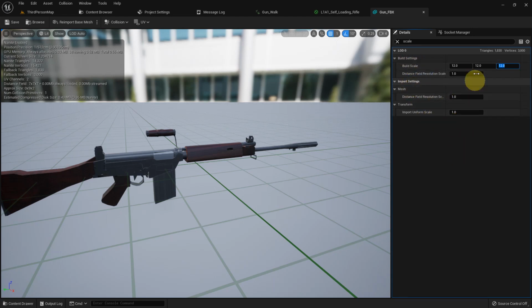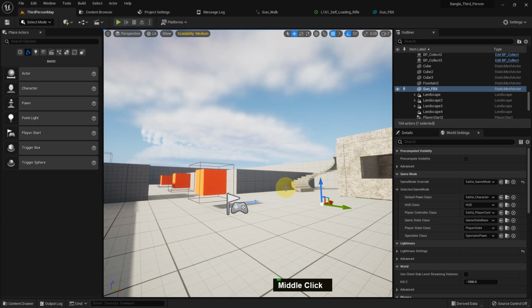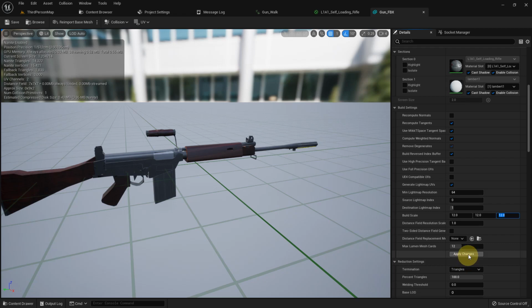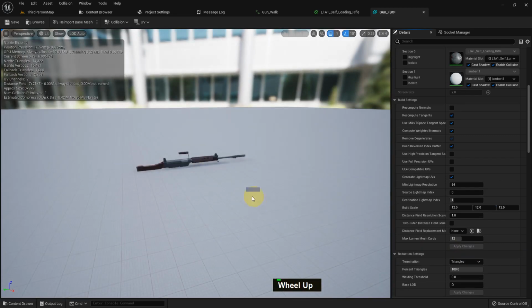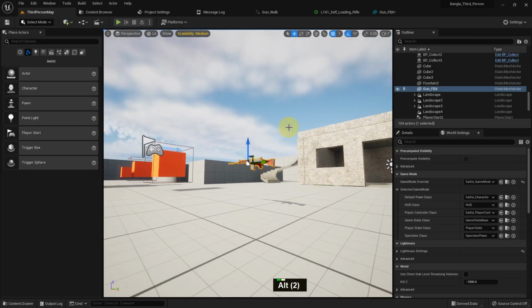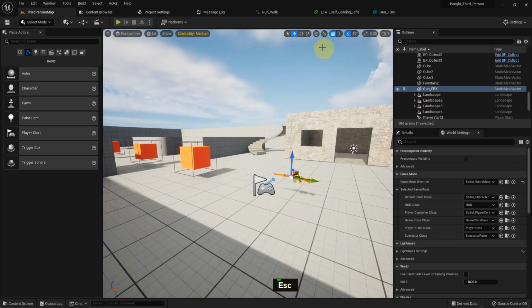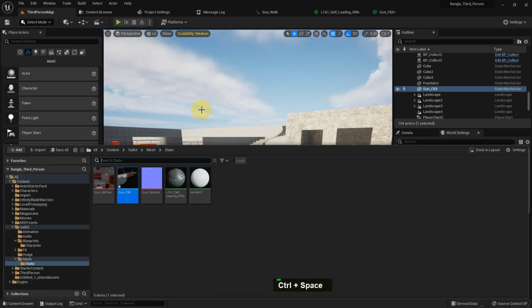Now we need to apply it. Without applying it, it will not get the scale. I save it, but it will not work. You can see the gun is still small. So we have to go to the build setting. I give 12, 12, 12, and we need to press apply changes. Then you can see the gun mesh is becoming big. You can see it's applied on the level as well. So you make the gun perfect.